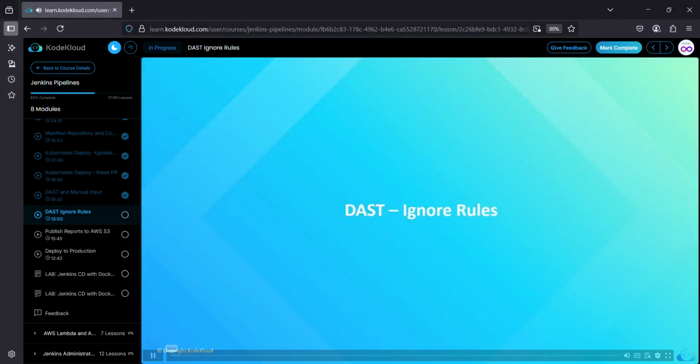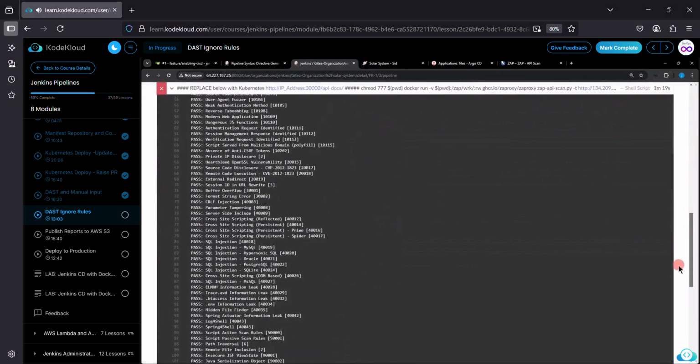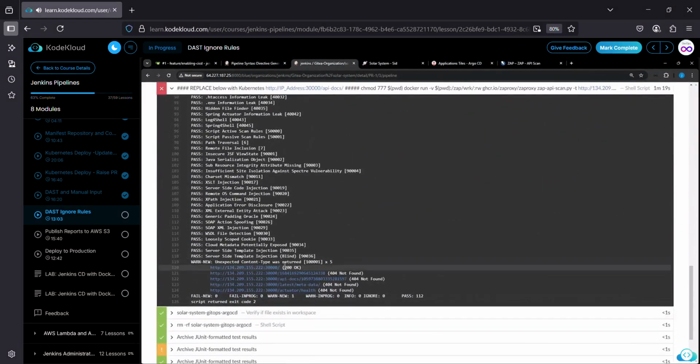In the previous session, when we executed the dynamic application security testing, it exited because of a few warnings. So in this session, we'll try to ignore those warnings. If you see here, this stage logged one single warning, and the warning was of type unexpected content type. Ideally speaking, as a developer, you need to fix this issue so that there are no vulnerabilities and to make your application secure.